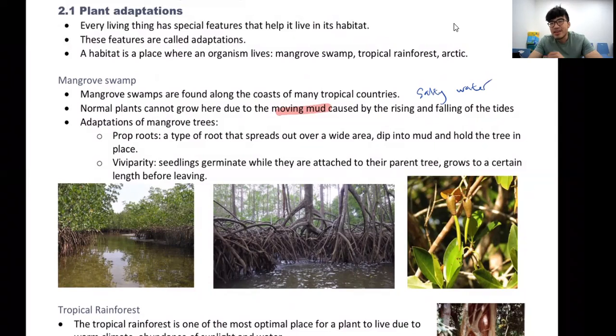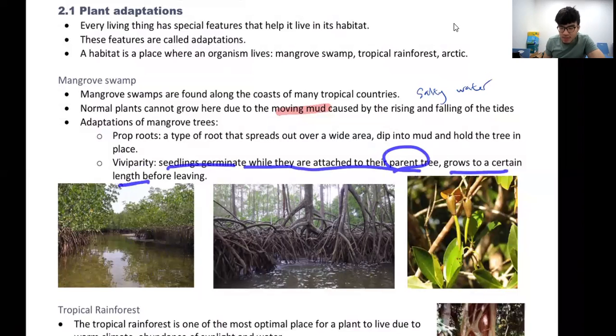Instead of throwing the seed away, they will let the seed germinate on them first. It's like your mom taking care of you until you're an adult before they kick you out of the house. They don't just kick you out the moment you're born. So viviparity is like seedlings germinating while they are still attached to the parent tree, growing to a certain length before leaving. So they will let them germinate on the tree.